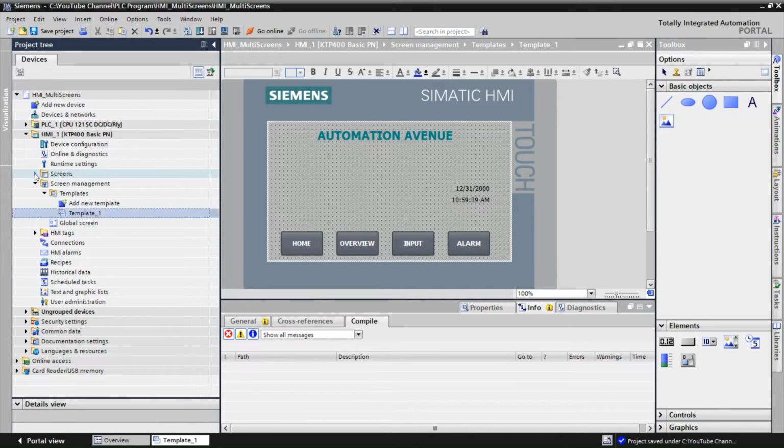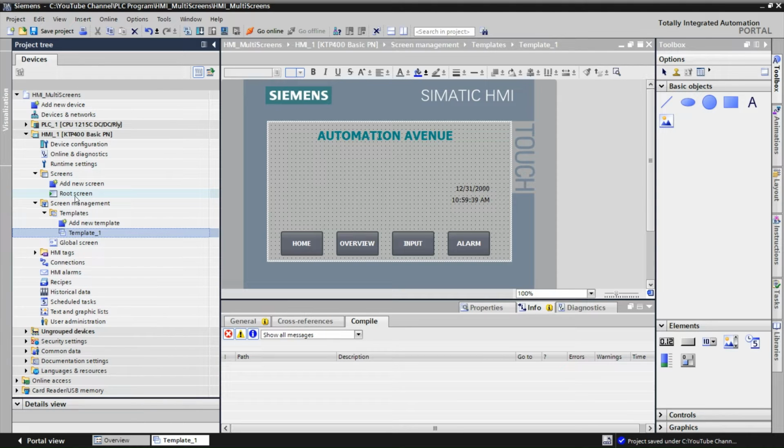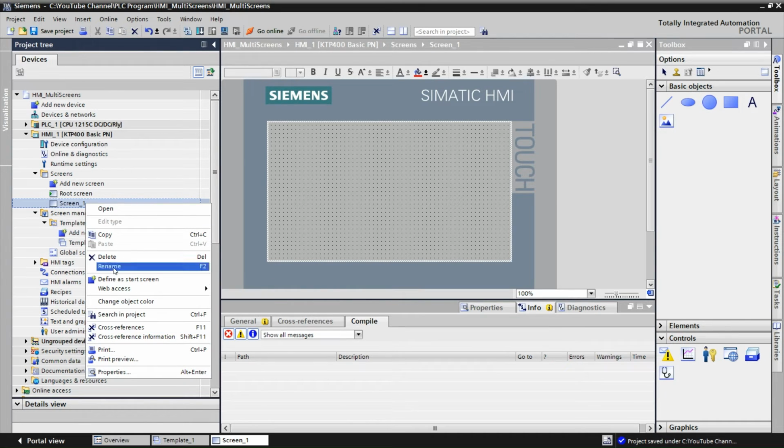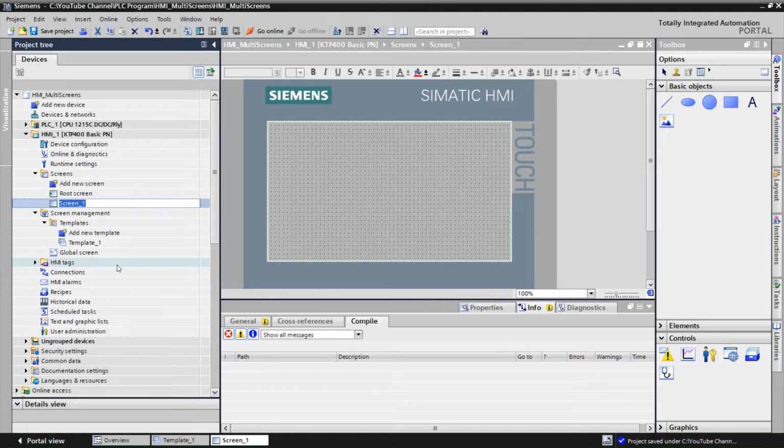Go click on the screens. Here I already have one screen. If you want to use the screen, you can still use it. If you don't want to, you can create a new screen. So you double click on add new screen. So here you got one screen. You can change the screen name, rename it as home. So you have four screens in the template: home screen, overview screen, input screen, and the last one is alarm.